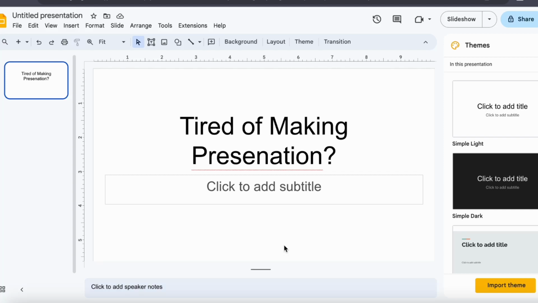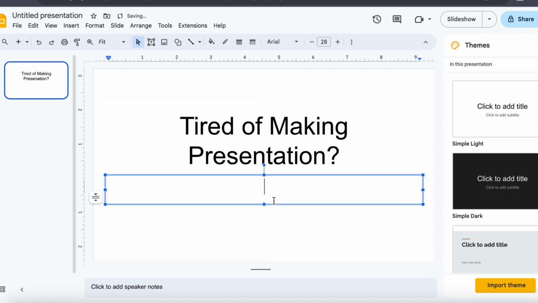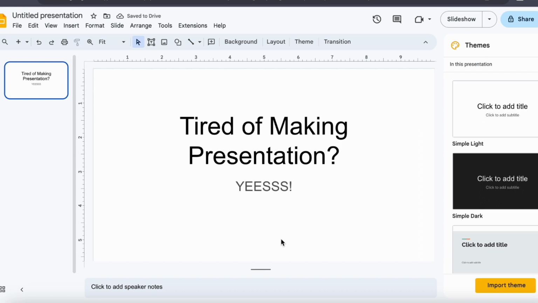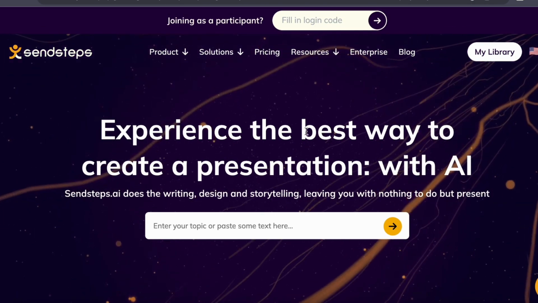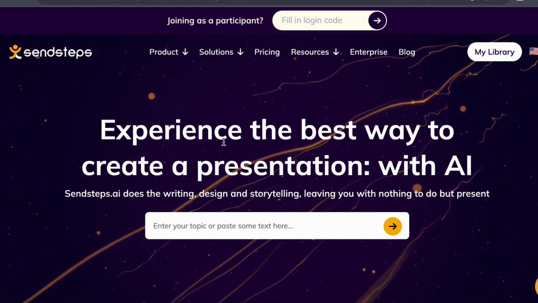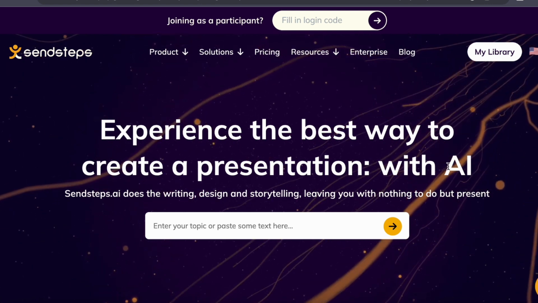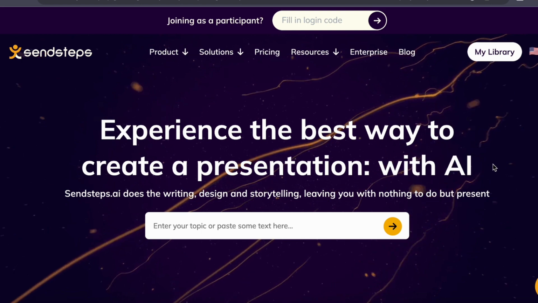Are you tired of the tedious process of creating presentations from scratch? Do you wish you had a tool that could transform your documents into captivating presentations in just a matter of minutes? Well, your search ends here. Allow me to introduce to you Sendsteps AI, the ultimate solution that can effortlessly convert your documents into instant presentations using the power of artificial intelligence.